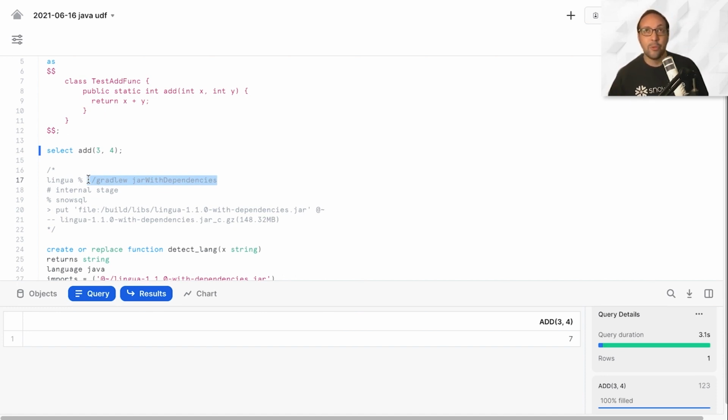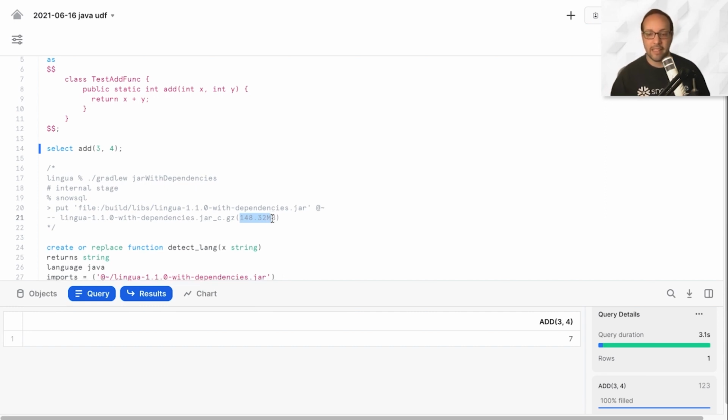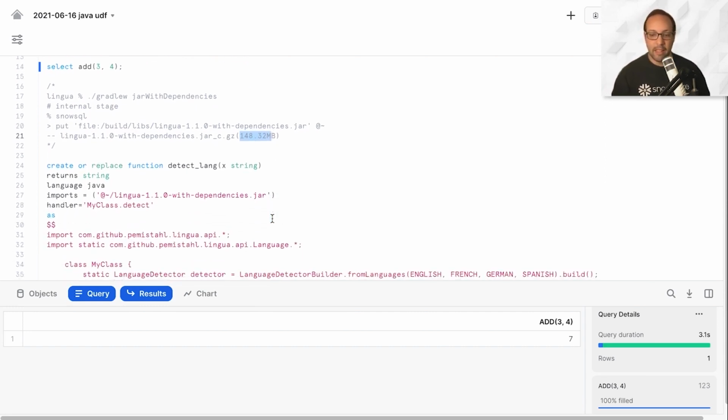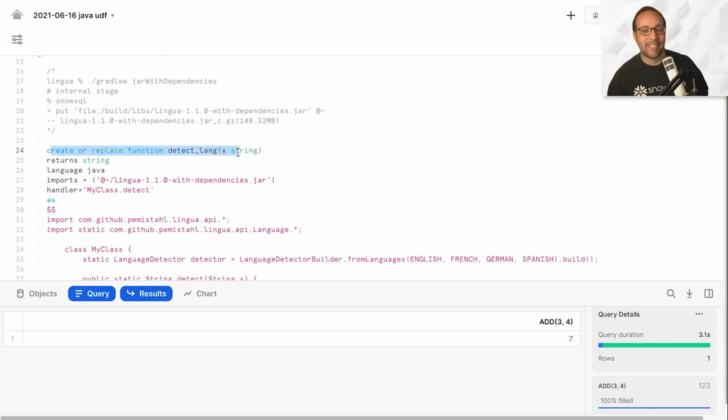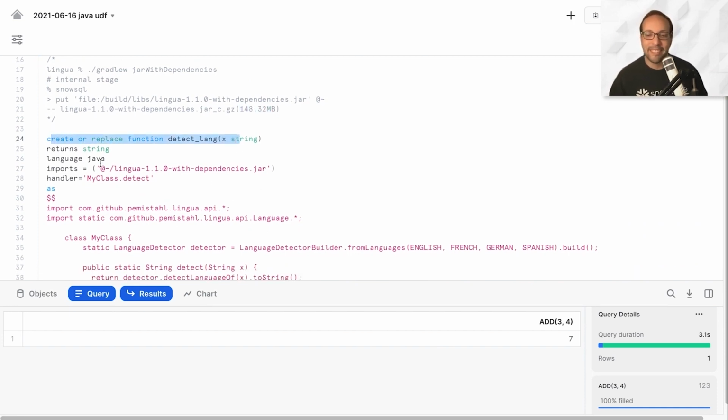For the more complex case, first I took Lingua and I compiled a jar with dependencies. I didn't need to do this, but it makes it so much easier if you have your whole package in one jar. So then with SnowSQL or your favorite tool to bring data into Snowflake, you put this file into Snowflake. I took my own jar. I sent it to my own internal stage. It's 148 megabytes of Java code and dependencies.